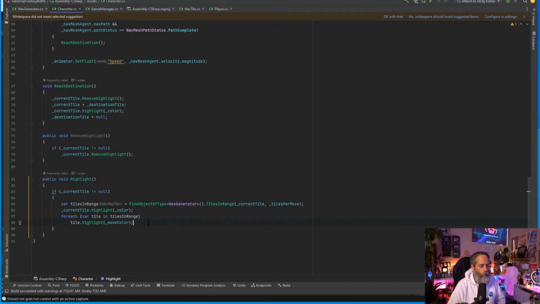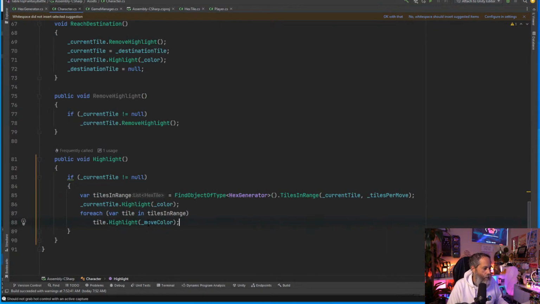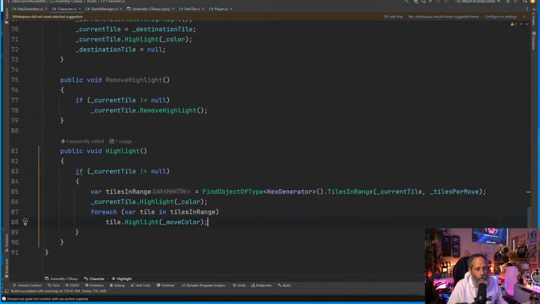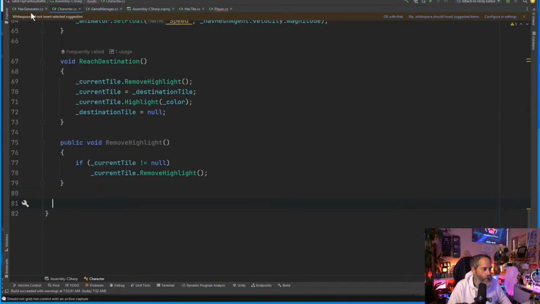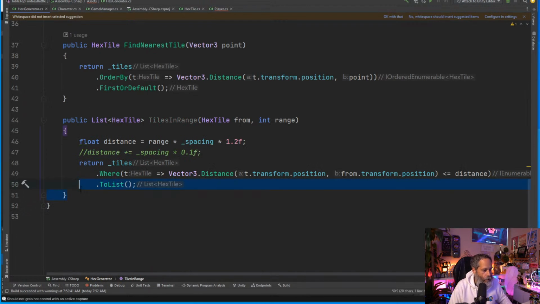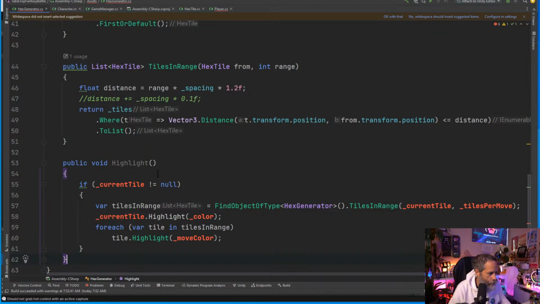But in reality, I feel like this highlight method should be somewhere on the hex generator. This should just be like highlight a tile, and then it unhighlights everything else, and then maybe does a highlight with movement in range, or a highlight with attack in range, or something like that. So I'm just gonna take this method, cut it and move it over to the hex generator, and then we'll figure out exactly how it's gonna work. I don't know exactly, but I'm sure we can track it down and figure it out.